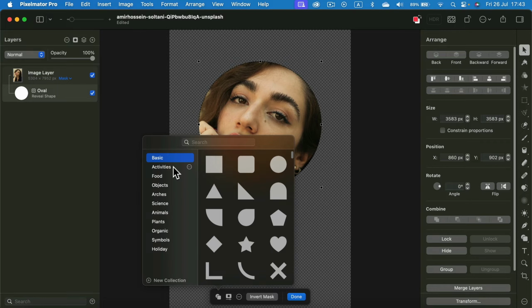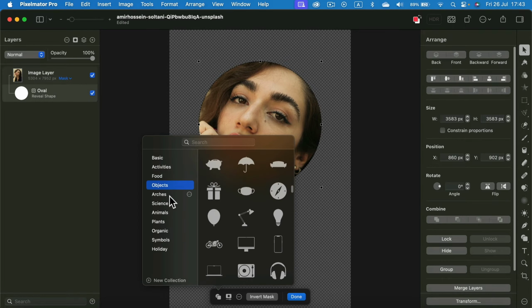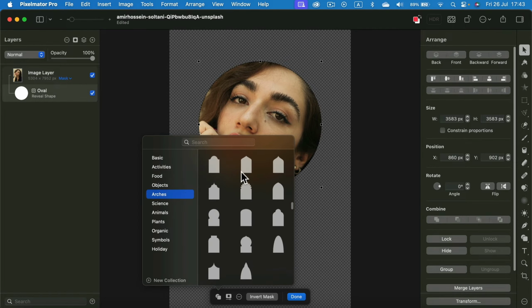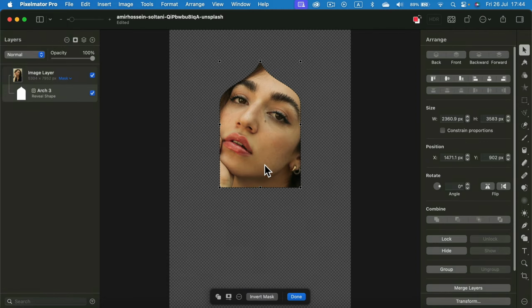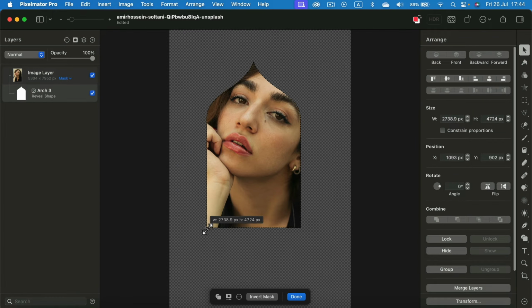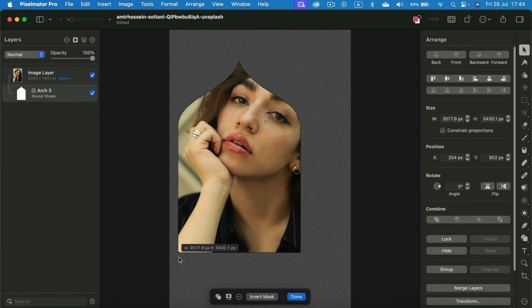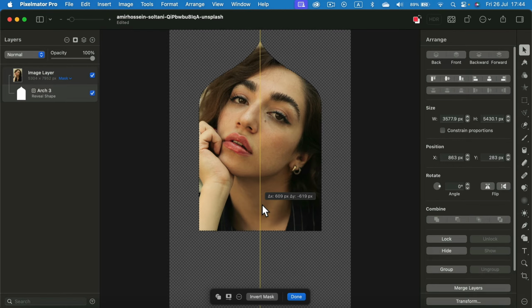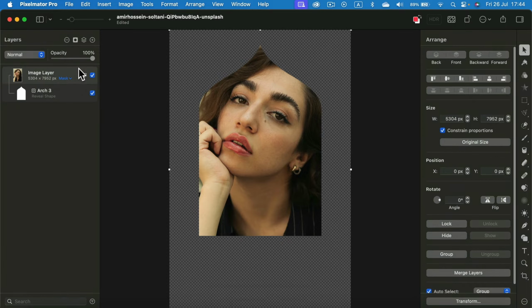As you can see, there are so many different shapes for us to choose from, so it's really easy to customize the shape of this vector mask. You don't need to be afraid of scaling this up and down. It's 100% a vector mask. So here it is. That's how your image will look masked with this vector shape.